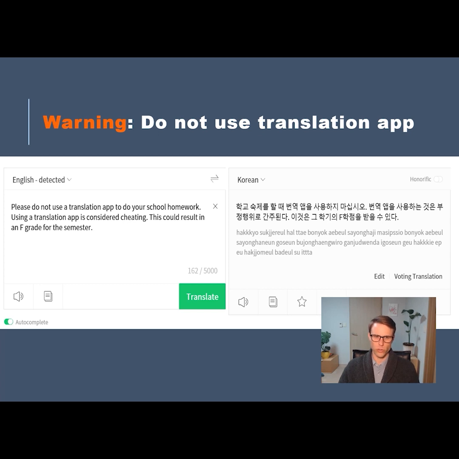And I do have to give you a warning. Please, please, please do not use Papago. I know you have a Papago friend, but please don't. Please do not use Papago in your homework. That is going to be considered cheating and that could get you an automatic F grade. It's just not worth it. It's not that difficult of a class, so please don't use Papago.